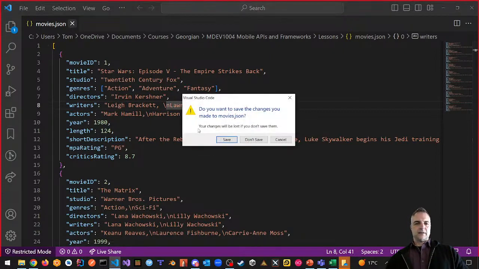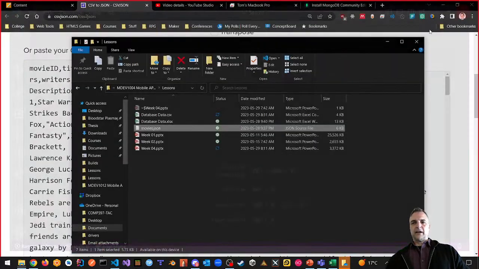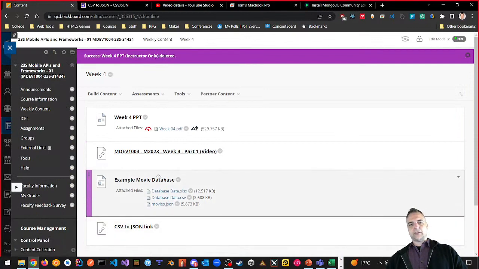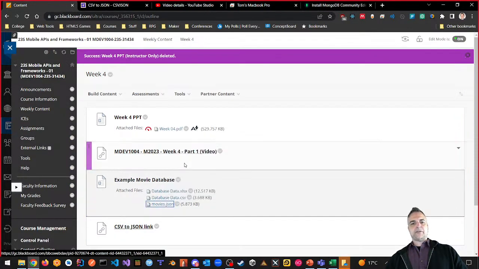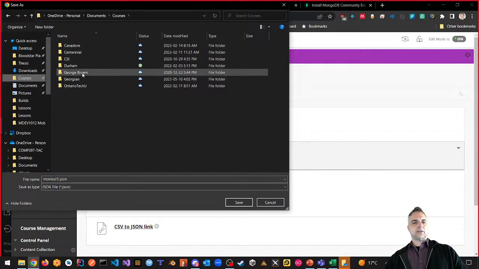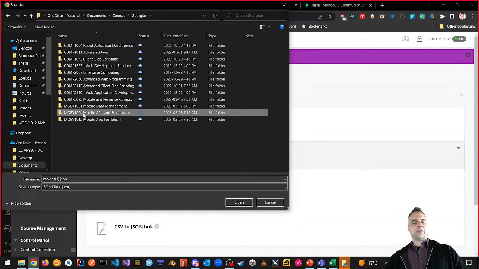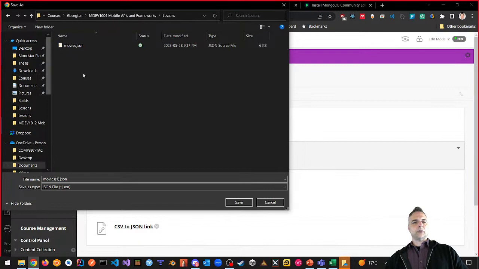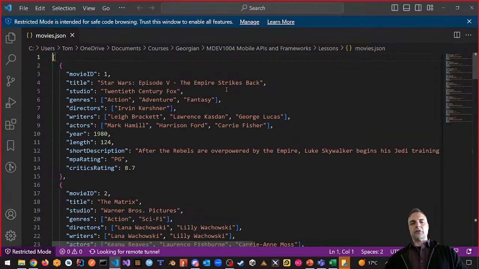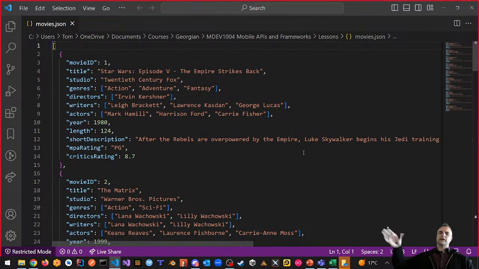Now, I've gone ahead, let's not save that. I've gone ahead and done it all like this for you for the first round. So if you go up here to your movies.json under the example movie databases, and if I do a save link as, there it is. And if I go to our courses, Georgian, MDEV1004, inside the lessons folder, let me replace this one with the one that I've got on Blackboard for you. If I open it up, it should be different than what we had before. Here it is. Here's all that stuff that I did one by one. I went through and converted the Excel spreadsheet data into something that's usable from here.